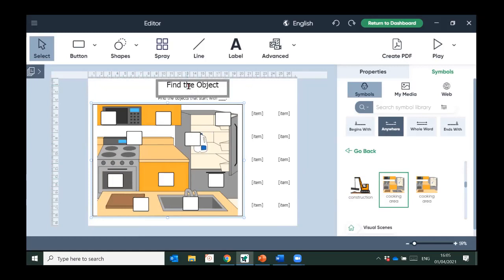The first thing that I want to do here with the text is change the title to healthy foods. And then I'm going to change the instruction because I want this to be colour in the foods that are healthy. Okay, so now what I need to do is start populating my foods within here.